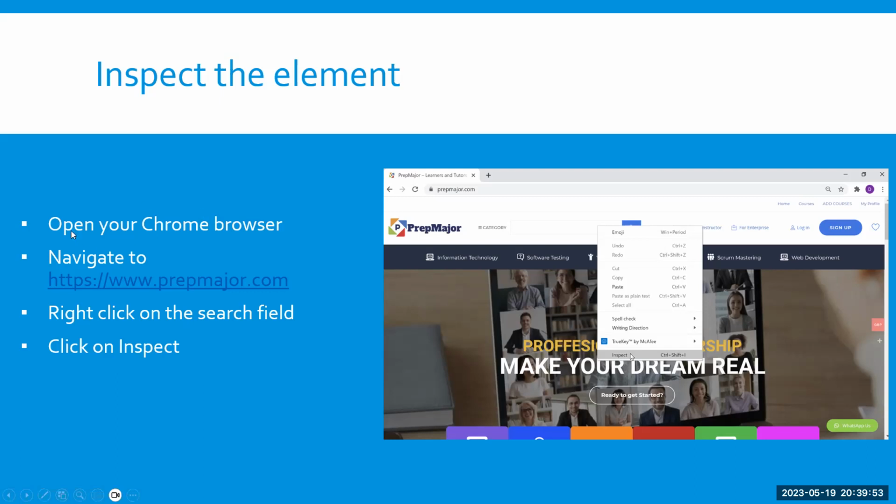And what you need to do is to open your Chrome browser. You navigate to the website. You right click on the search field. This is the search field. This is what you are testing, and you need to click on inspect.